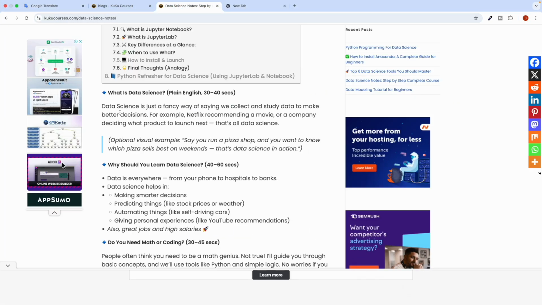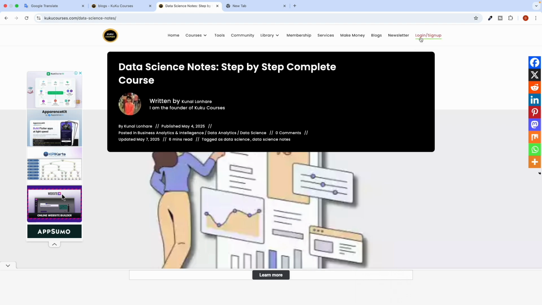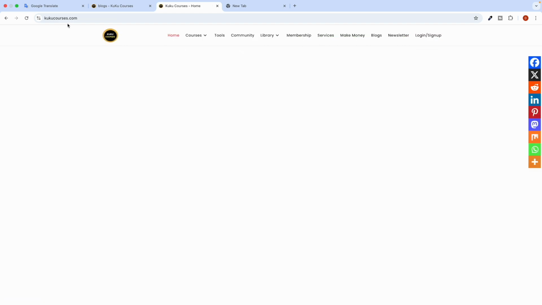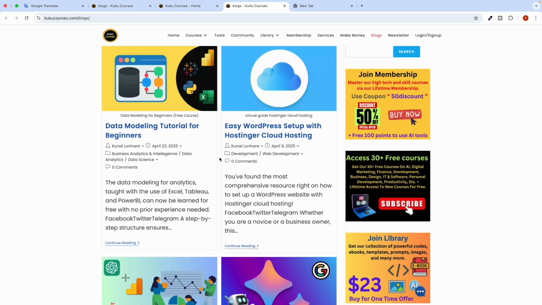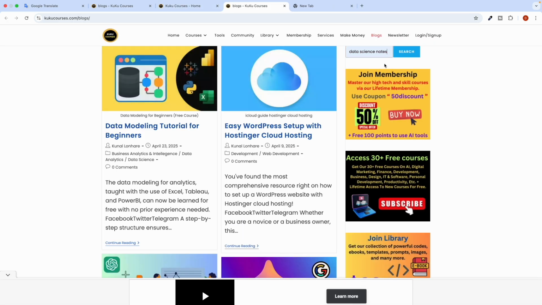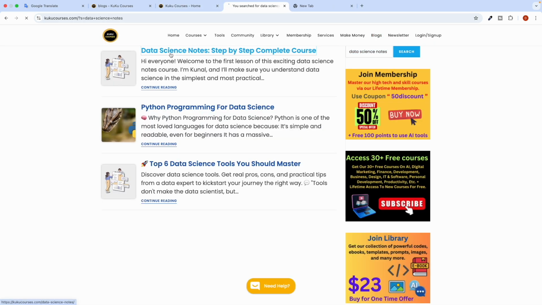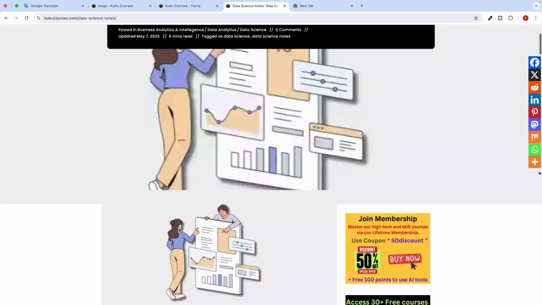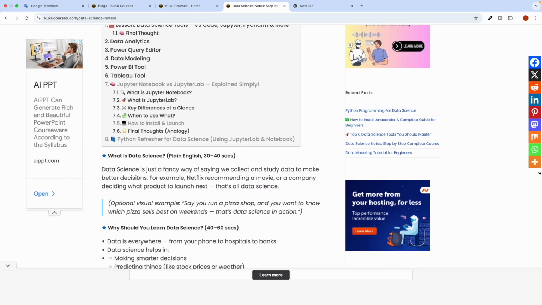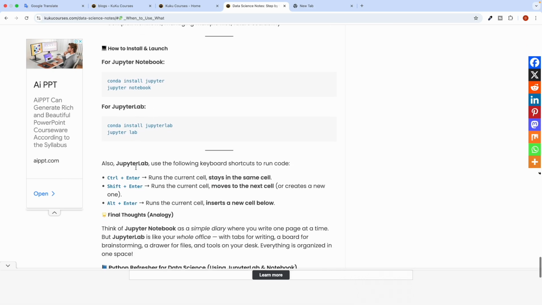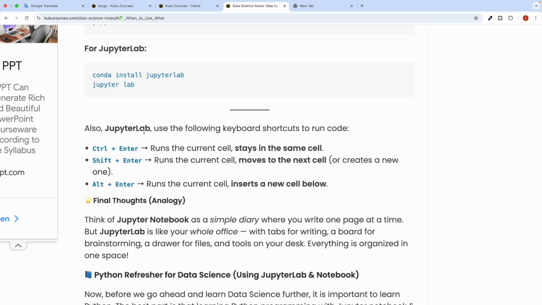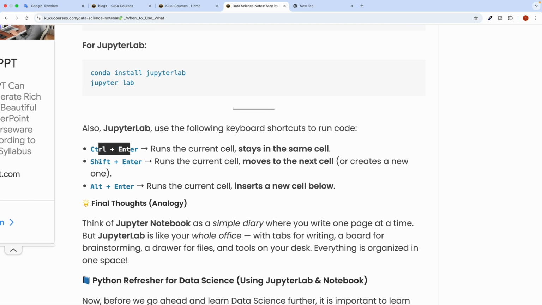If you go to this same data science notes, just go to my website cococourses.com, scroll down, click on read free ones and search for data science notes here. Just go to this article, and once you go to this article, there's one thing which I want to tell you. You can go to this one, how to use it. And here you will see something known as Control and Enter and Shift and Enter.